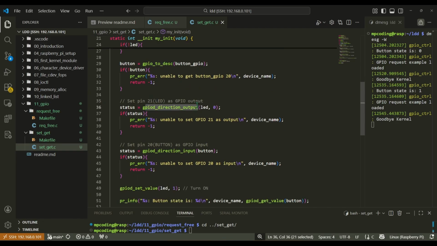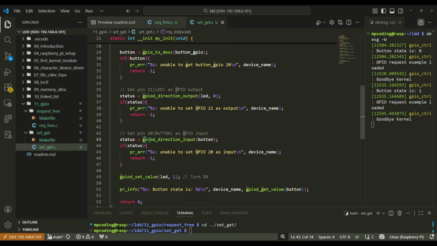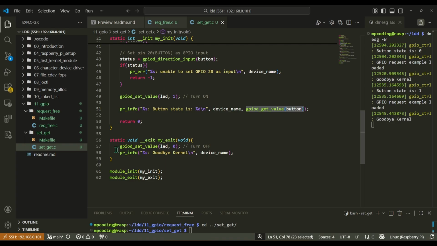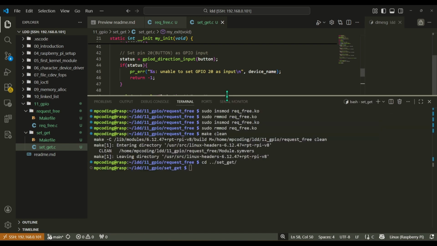After this point, the rest of the logic is similar to what we did before. I set the GPIO directions, turn on the LED, and then read the button state. In the exit function, we don't need to free the GPIOs explicitly. That's because we didn't request them in the first place. So here, I simply turn off the LED and print a message.